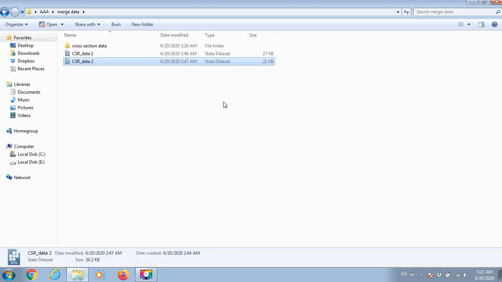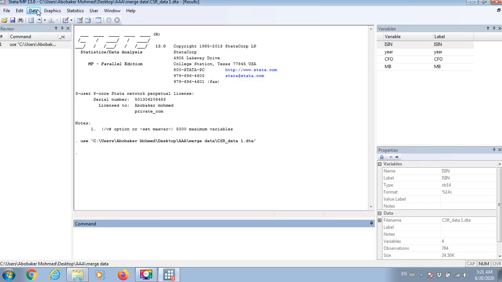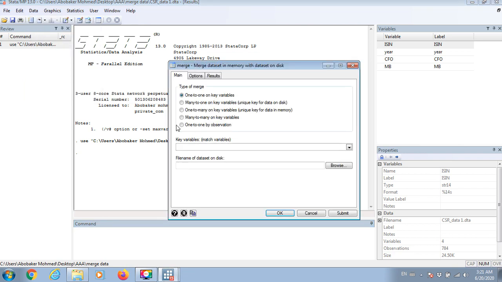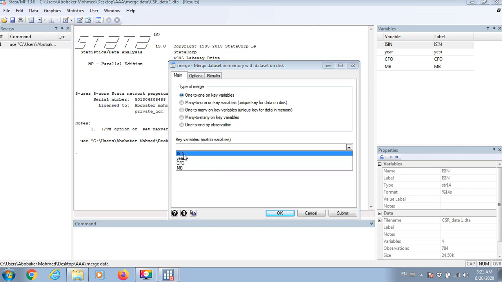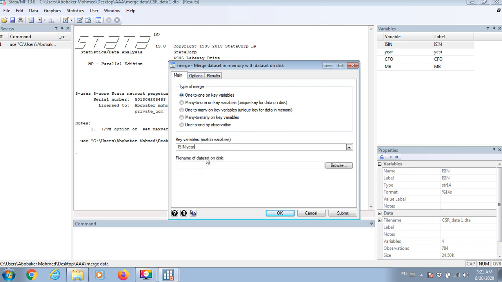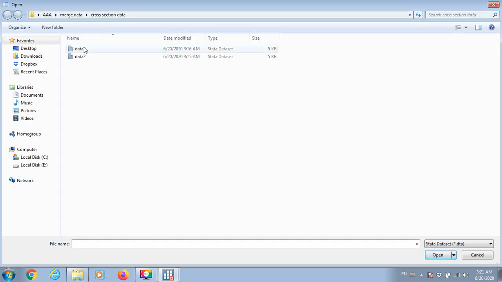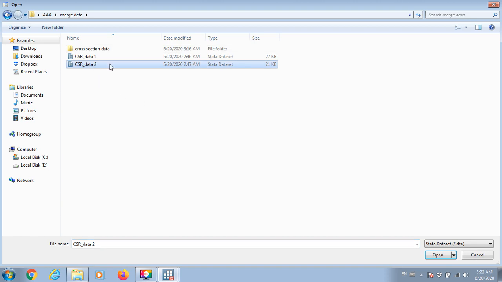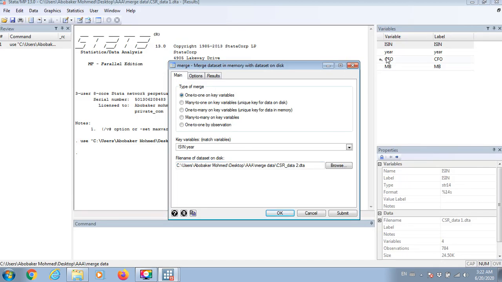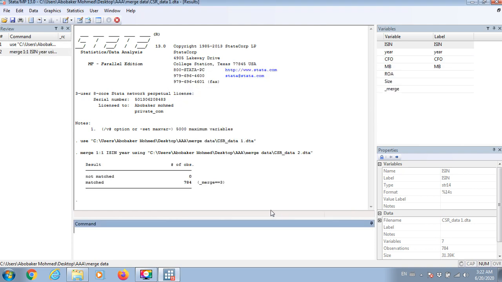So let's open the main one, go to Data, Combine, Merge. In time series, we need to identify two unique variables, which are the ISIN and the year. Then we choose the second dataset, which is CSR2. See here, I have CFO and market to book value. Now I got returns on assets and size, and all matched, because I have two unique key variables, which are the ISIN and the year.